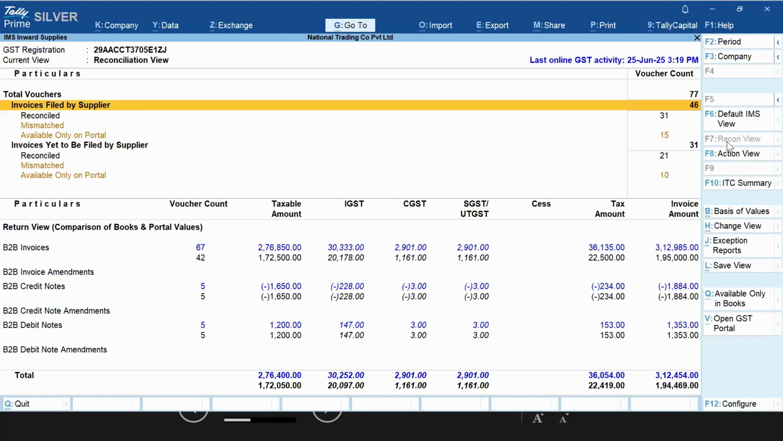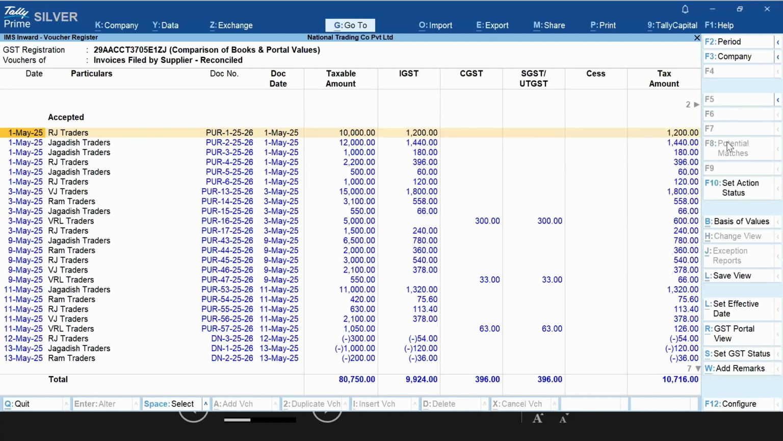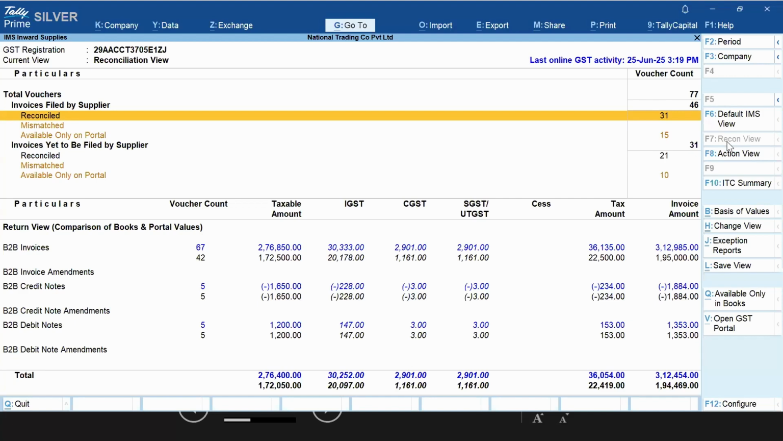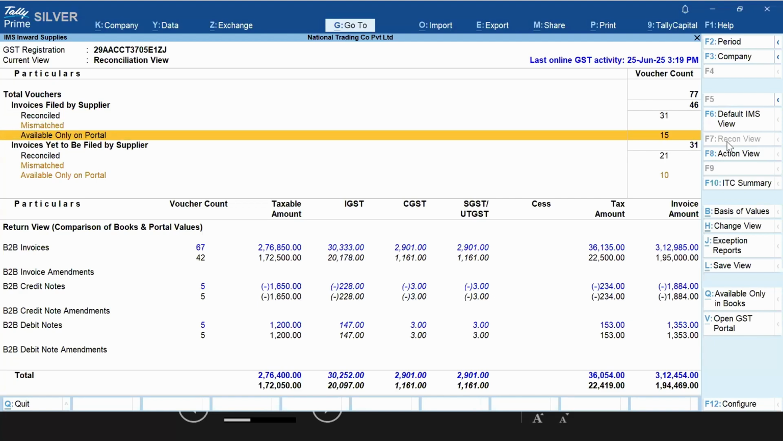Out of these 46 transactions, 31 transactions are actually reconciled, matched. Now you can start taking action on this. These are actually accepted also. The second thing is mismatched. If there are any mismatched transactions, then you need to take action on them. And available only on portal says the invoices are uploaded by the supplier, but not entered in your book of accounts.